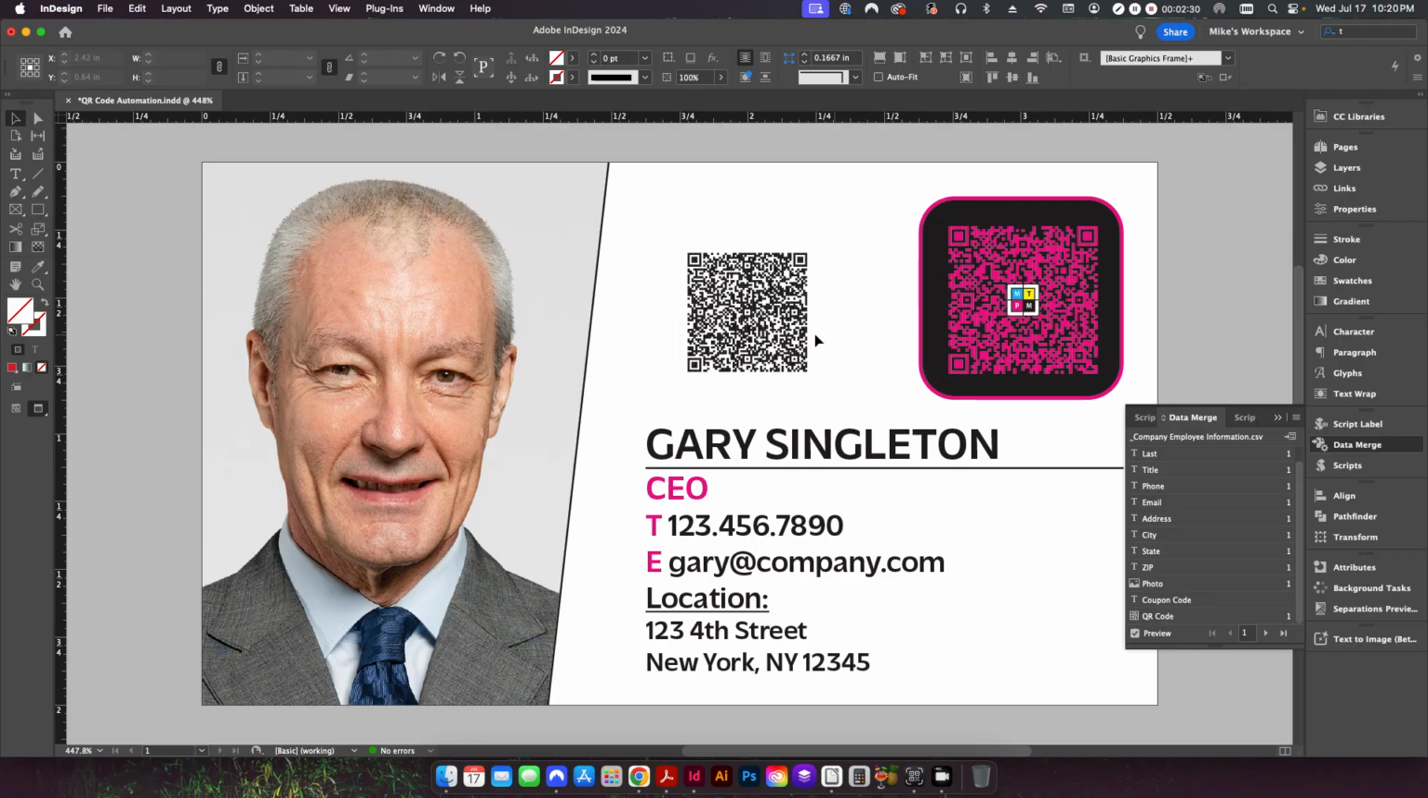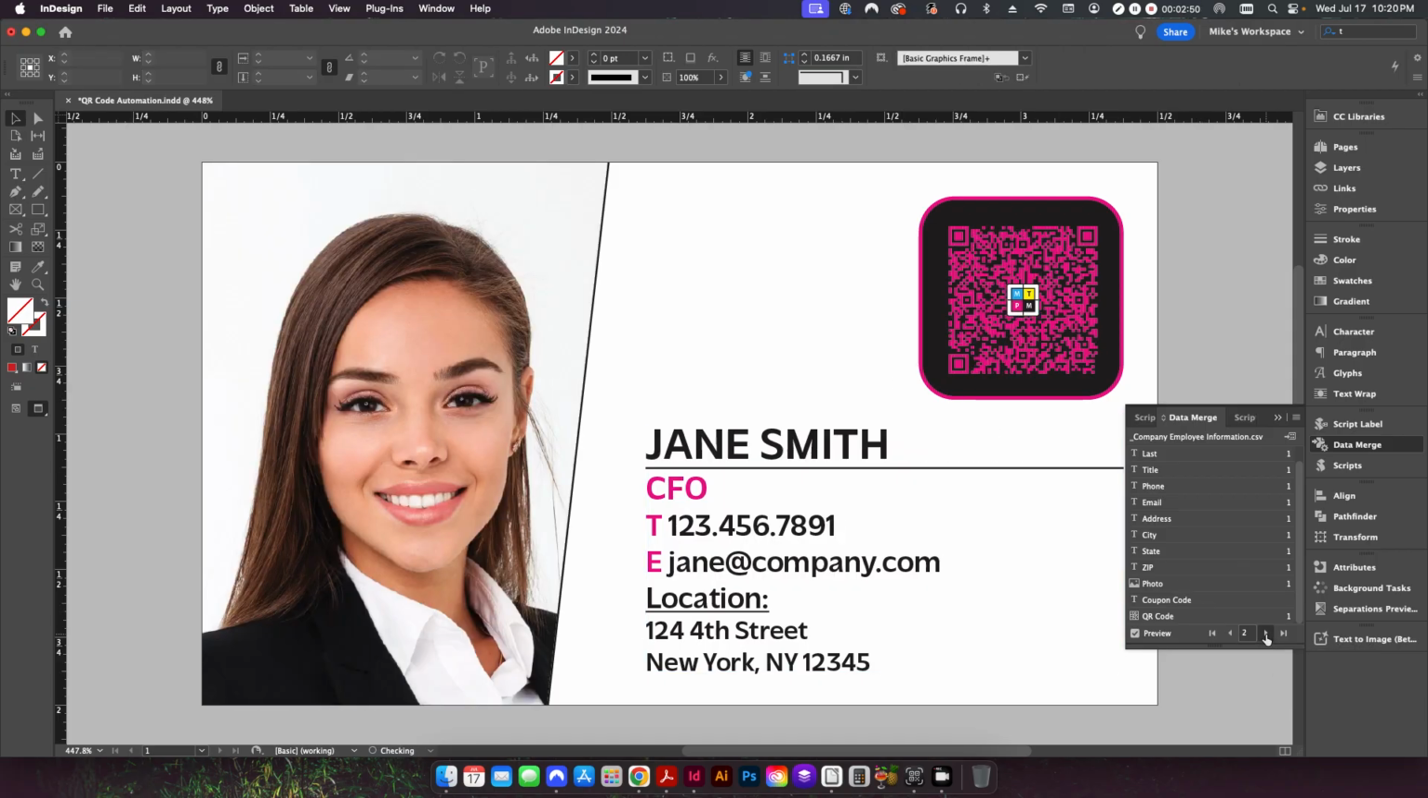So in this case, this QR code is not going to work with what we want to do this time around, because this is a static element that would be applied to every page. In this case, we want this information to change based on the record. So I'm going to delete that, and you can see here as I scroll through my database, not only the person's name and their photo, but their QR code is changing as well.